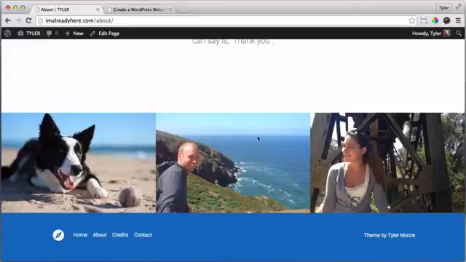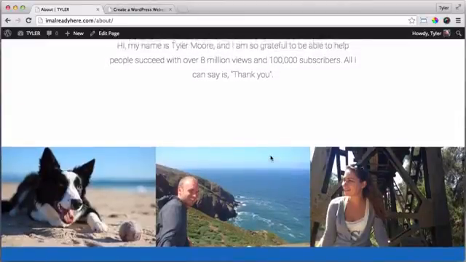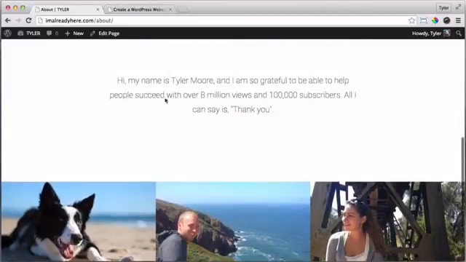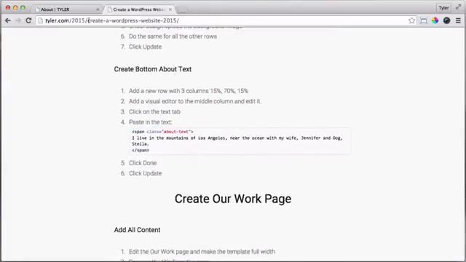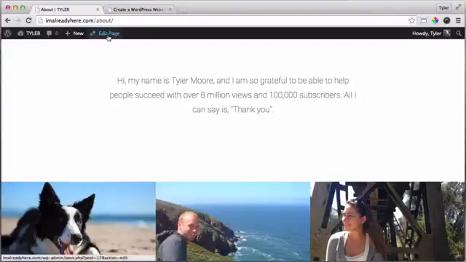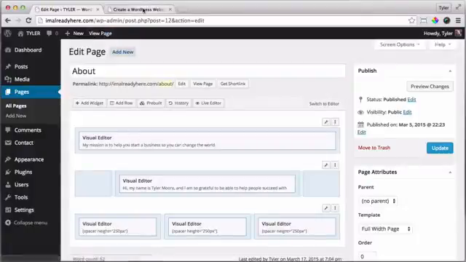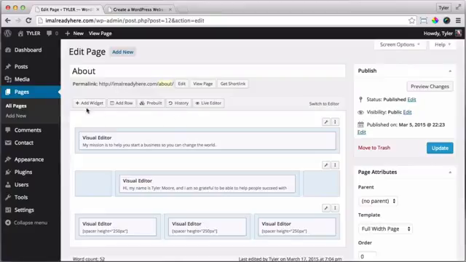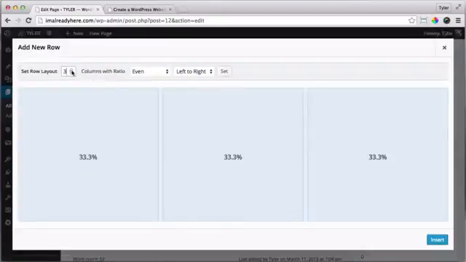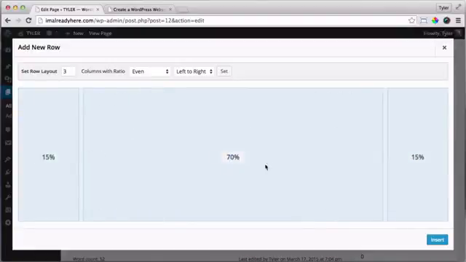All right, the next thing that we're going to do is add in some more text. So let's go over here and we're going to create the bottom about text. So let's go ahead and edit page, and let's follow the instructions. So instructions are create 3 columns, 15, 70, and 15. So add row, and this is 3, this is 70 in here, 70, enter, 15, 15, and 70, insert.